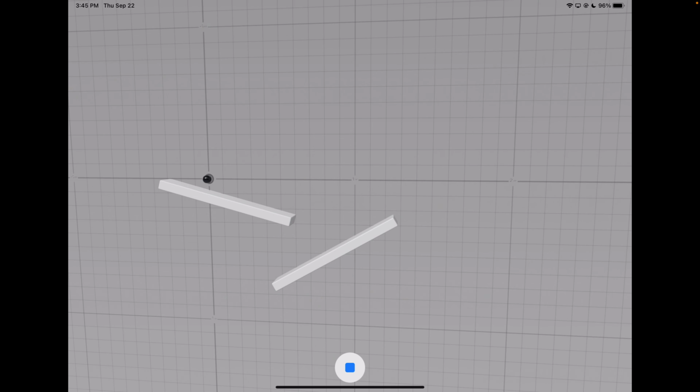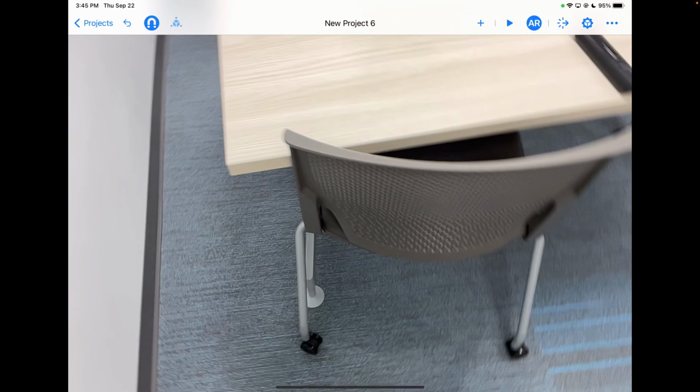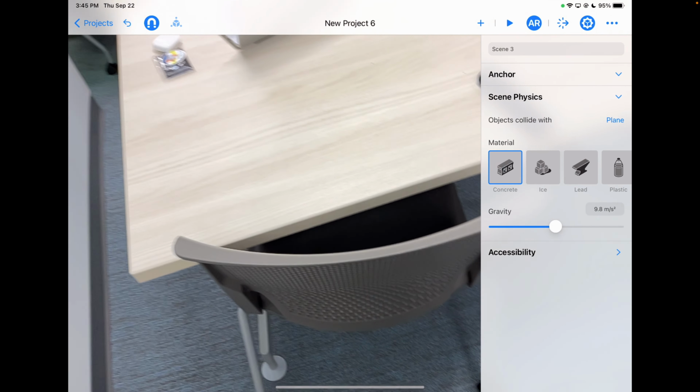So if I hit play, if I hit AR, I want to see it in real life, right? I have the anchor. It's over there. And I want to hit play. You see the ball isn't moving. Why is that? Yeah, so gravity is one thing, right? So that is something under scene physics.